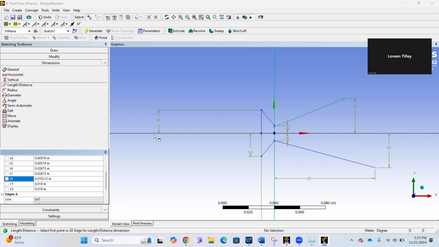Okay. And now we're going to do it for the top half. So we're going to get our length and distance again. And we're going to do it from this point to the y-axis. L9 is the same as L8. So this is also going to be 0.078112.